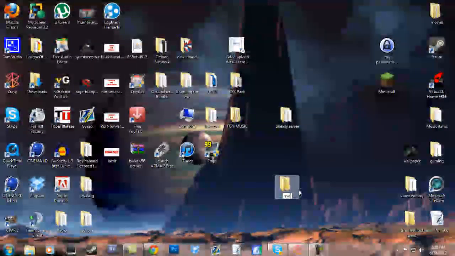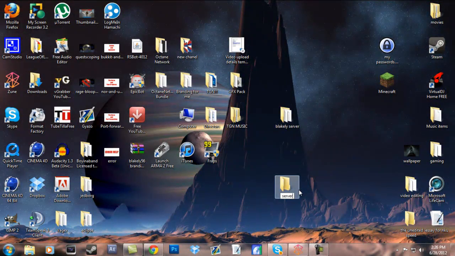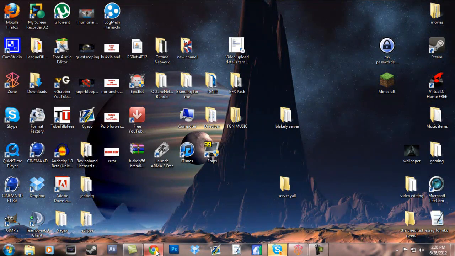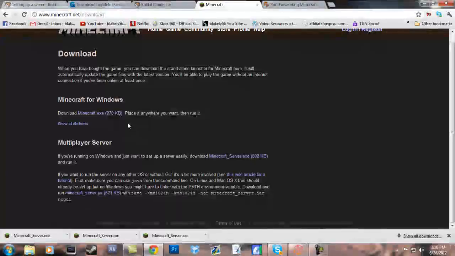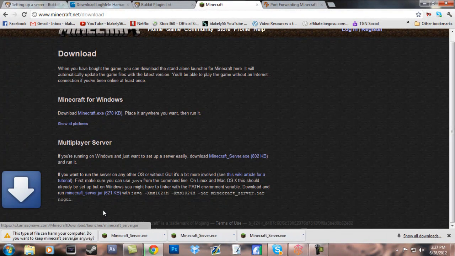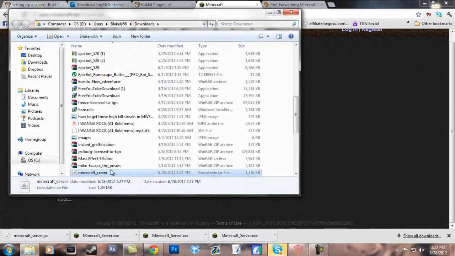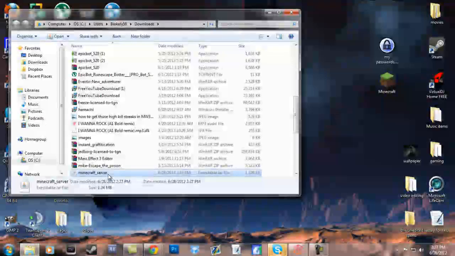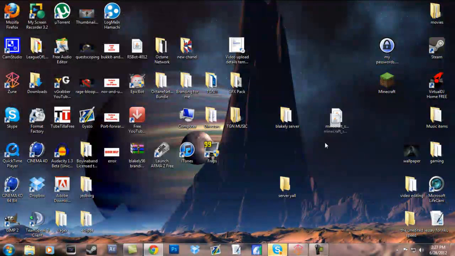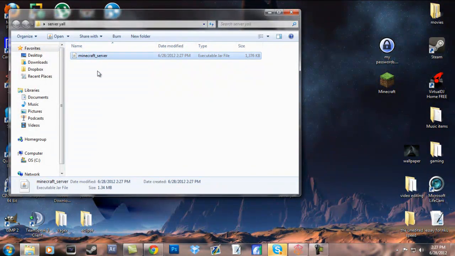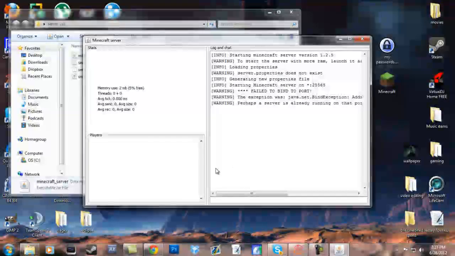I'm going to name it server. Now we're going to go back to Minecraft.net, and to do the tough one, you're going to download the server.jar file, which downloads in like a second. Very quick. And then you're just going to run it, and it'll create some files for you.